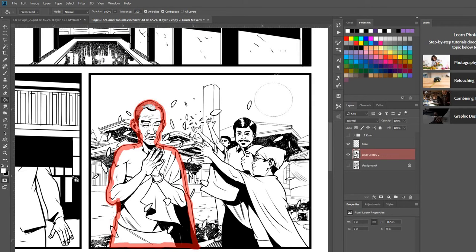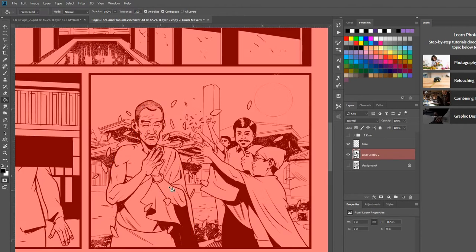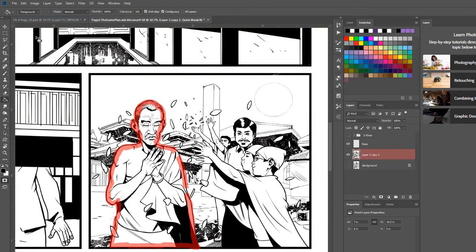Just to give you an example, let's say I created this little gap right here, or wherever. Now if I throw the paint bucket tool in here, it's going to make everything red. That's not what we want. That means it selected everything. There's no point to that. So let's just go back.